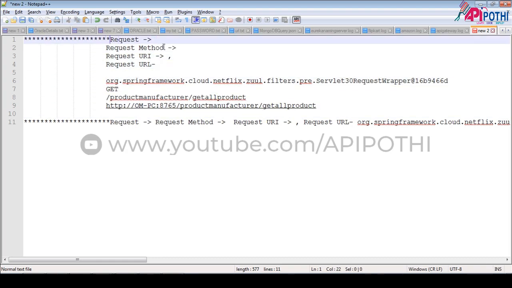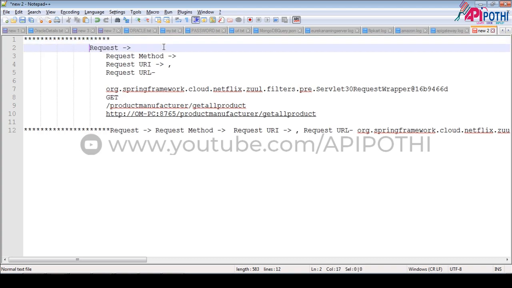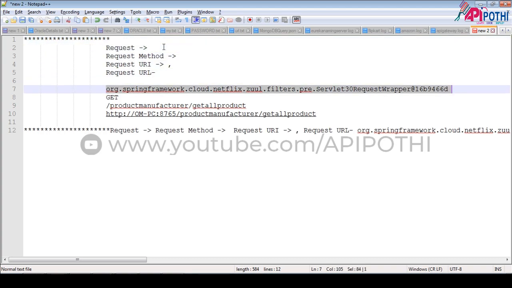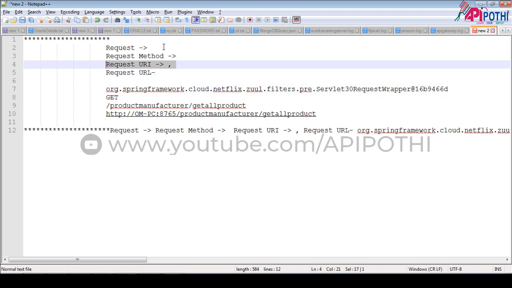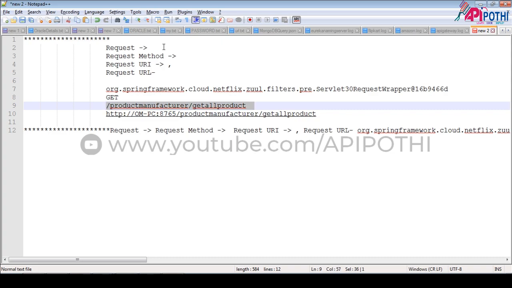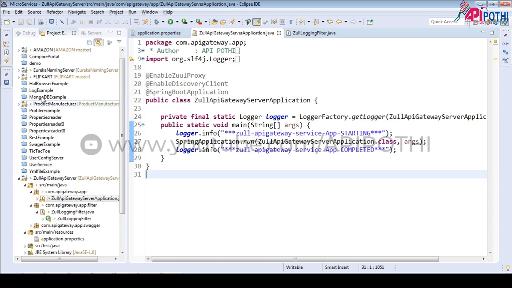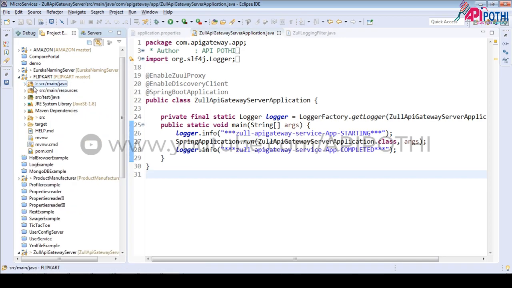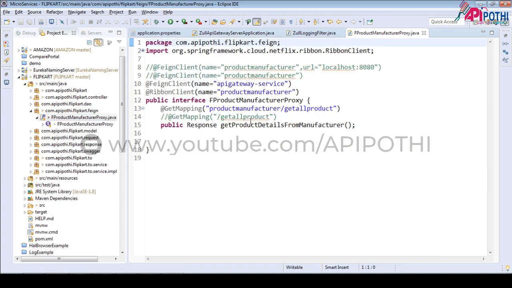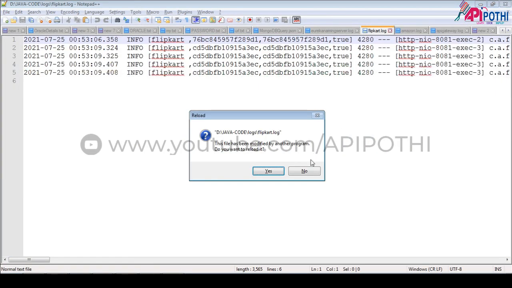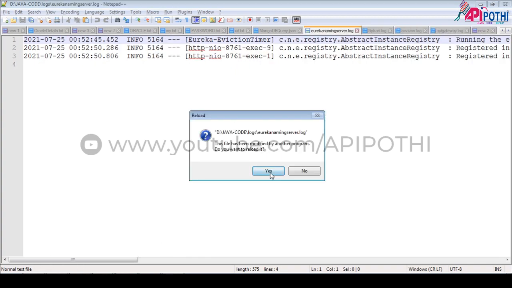This one is the object which we are printing, the request, which is because of the toString method default implementation. Second is the request method, which means the HTTP type. This is the GET method. What is the request URI? Product manufacturer get all product. That's what we have configured here, in the Java code, get all product only.